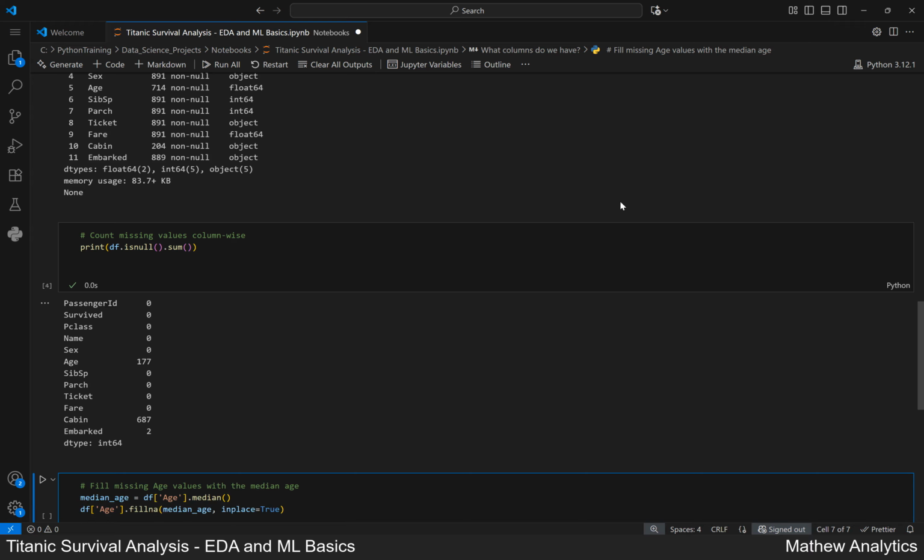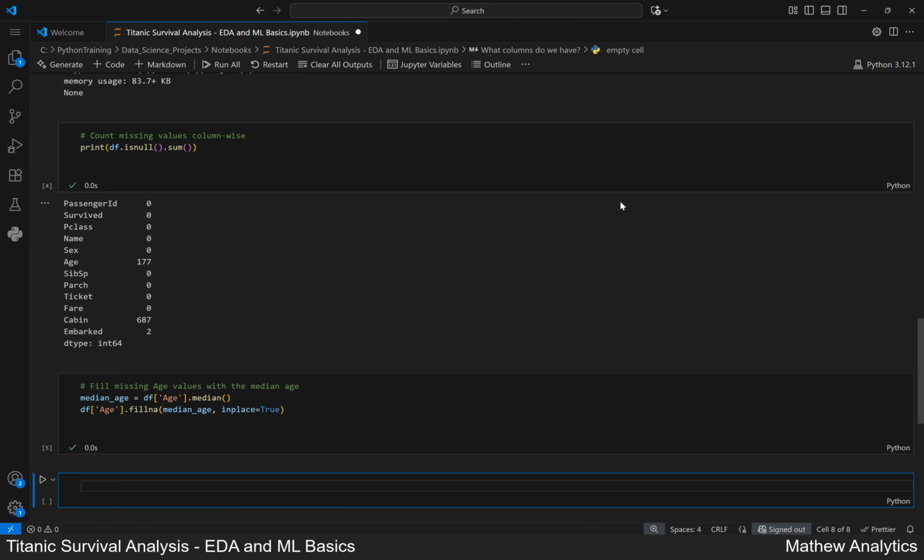Running the cell now. This code fills in missing values in the age column with the median age, ensuring no gaps remain in this key feature. By doing this, we maintain the dataset's integrity for analysis, especially since age is important for predicting survival. Notice there is no visible output because the operation modifies the dataset in place. Great job! Filling missing values is a key first step in data mining.